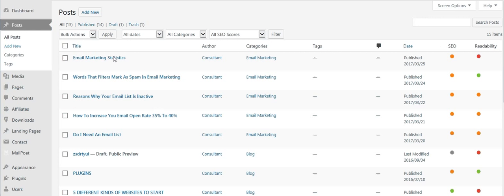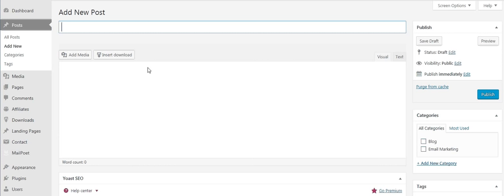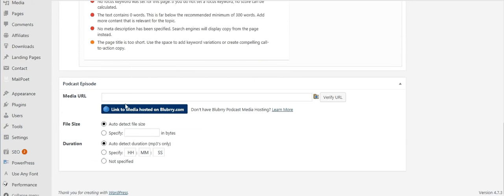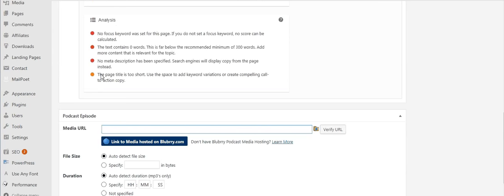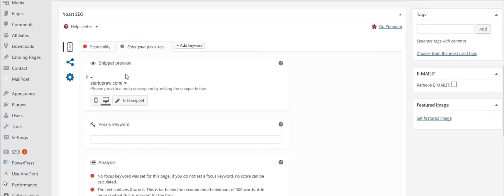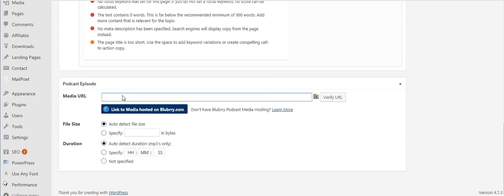Add new. And then you'll put the title of your audio. Scroll down here. Put your Libsyn link if you're using Libsyn. Or if you're not using Libsyn, you uploaded it here. You would just grab your media file from here, get your link, and put your link here.